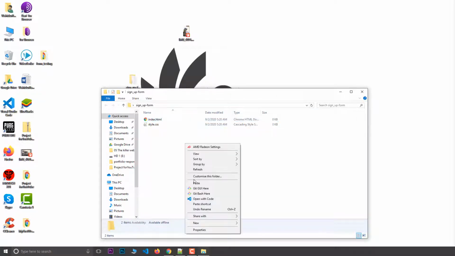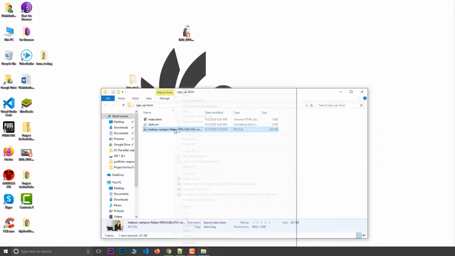index.html, and I just paste our image here. And I don't like long names for the image, that's why bg underscore email. I just give a standard name.